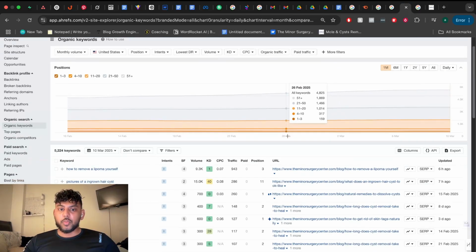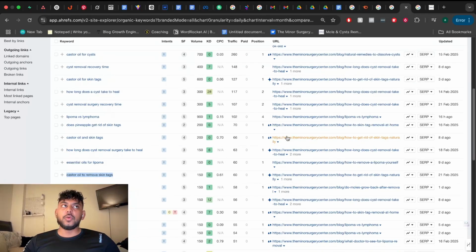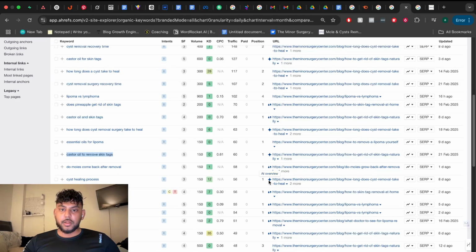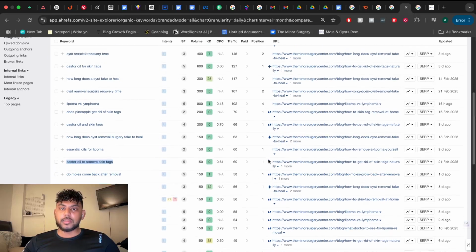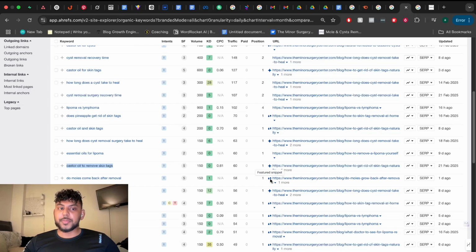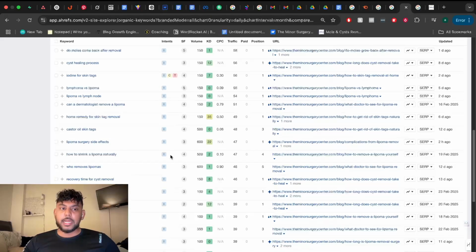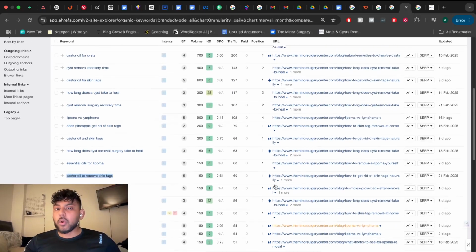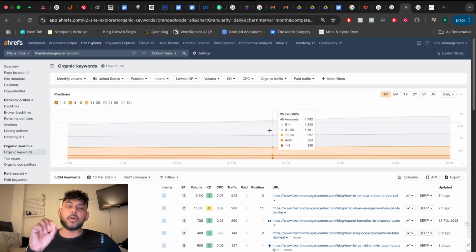But as you can see here, we've used this same method to mark up our content, and we are winning the AI overview for a couple of different keywords. We can see here, cyst healing process, we're winning the AI overview for that. I showed you guys castor oil to remove skin tags, how long does cyst removal surgery take to heal, and so on and so forth. We are winning the snippet for a lot of content. Another featured snippet, do moles come back after mole removal, and so on. So we have a lot of content here which is winning either the AI overview or the featured snippet, and that's because we marked up the content.